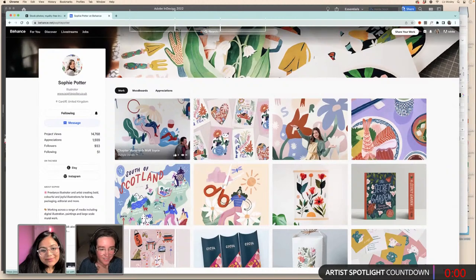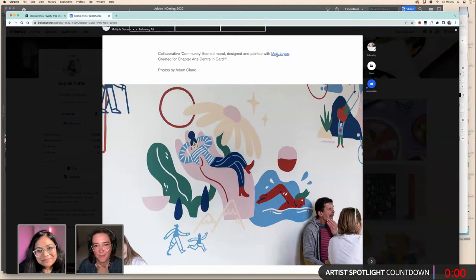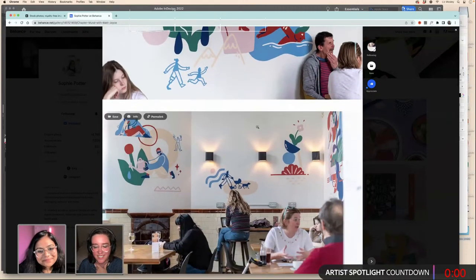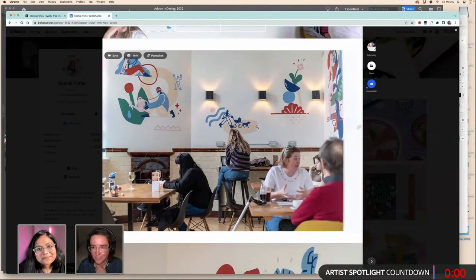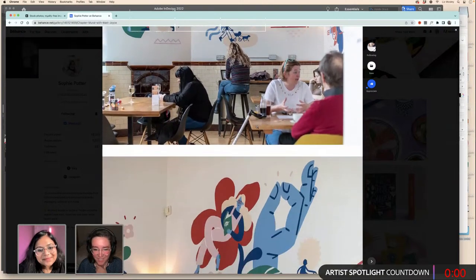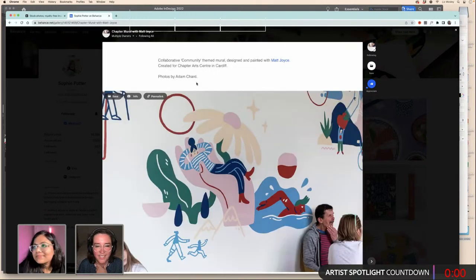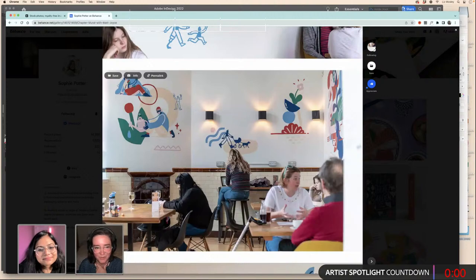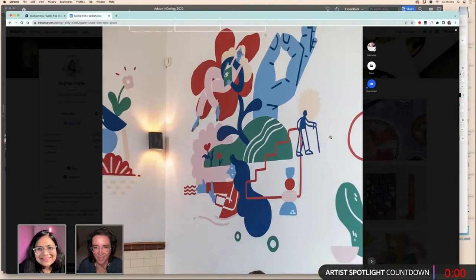Let's take a look at the mural. So this is another mural that she did recently with another illustrator from Cardiff called Matt Joyce, who actually designed my podcast cover, an illustration of me. I think this is for an art center in Cardiff where I live. They did this mural in lots of different sections. I think it took about a week for the two of them to paint it all. That's it?